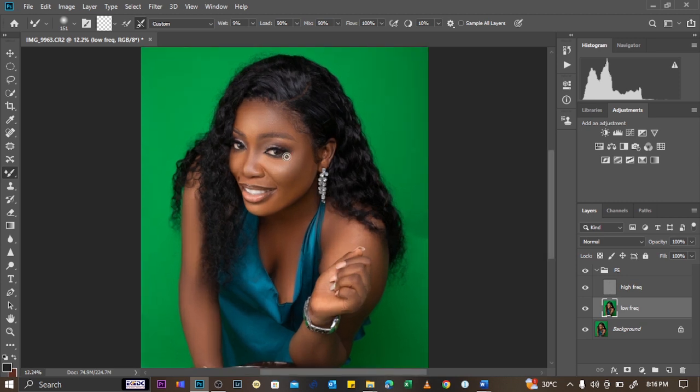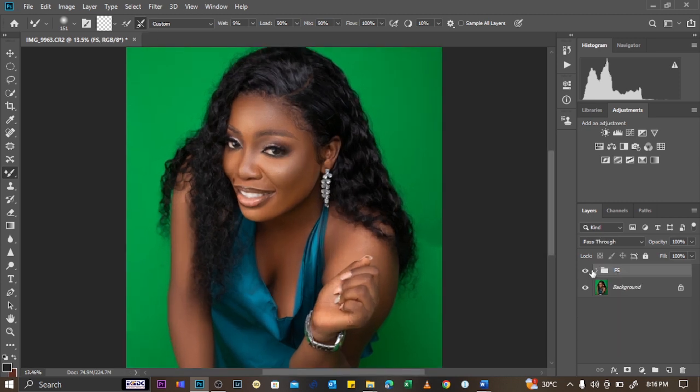So we went from this to this, and I can just change the opacity a little bit. So I'll just keep it at 90.